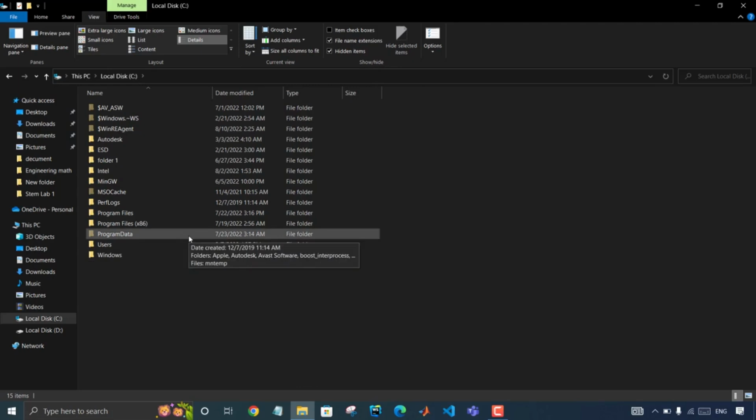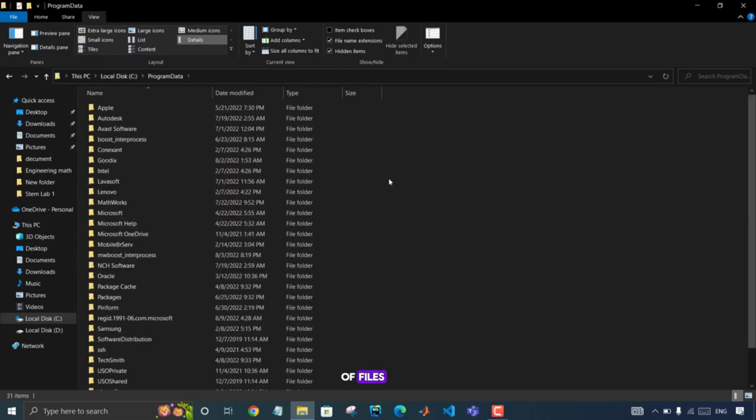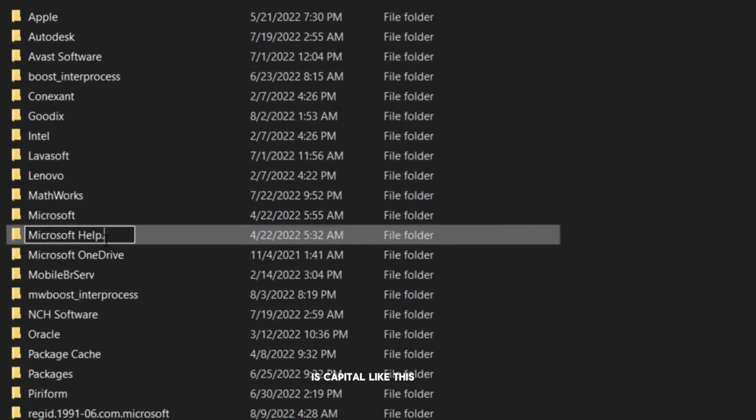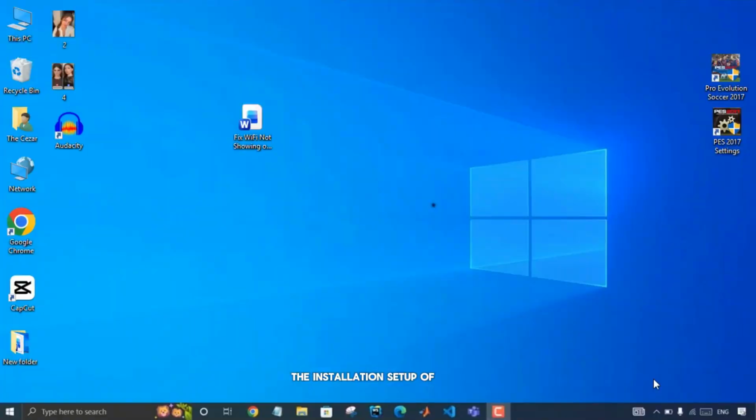Open the folder. You'll see a list of files. Right-click on the Microsoft Help folder, then choose Rename. Add a dot, then type Old. Make sure the O is capital, like this, .Old. Then press Enter. Now go back to the installation setup of the program and try installing Microsoft Office again. You'll most likely find that the problem is fixed. If the issue still continues, try the second method.